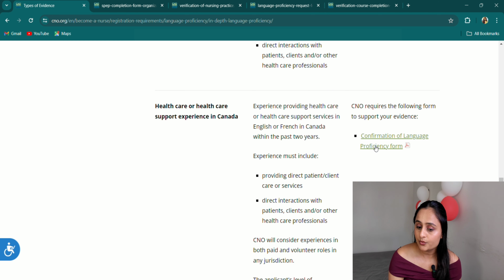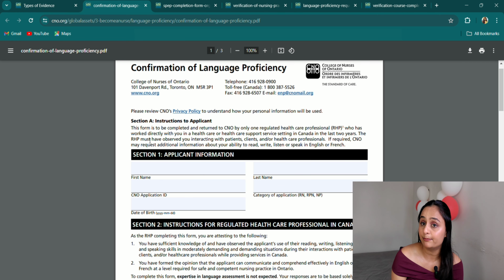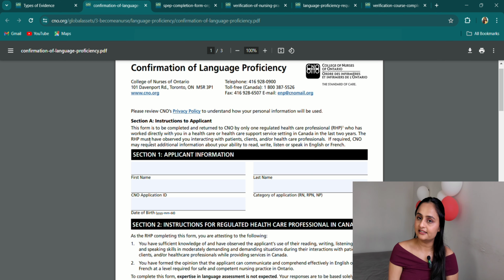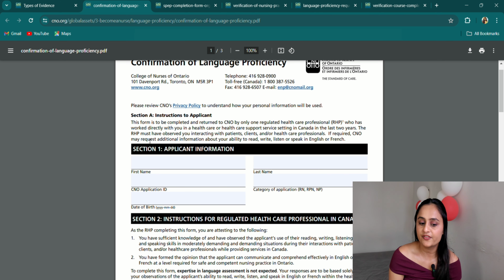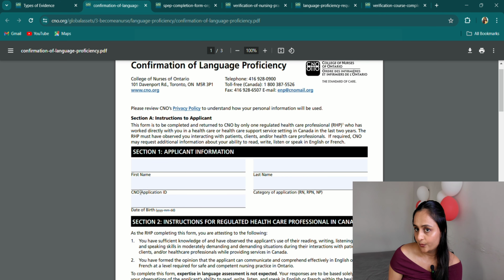So you need to download this form, and then you need to fill out section 1, that is applicant information, and then you need to send this form to your workplace, and they are going to fill out section 2, and then they will send this form to CNO.